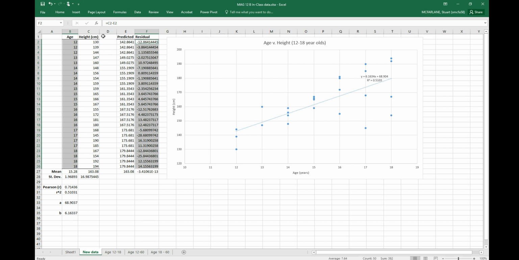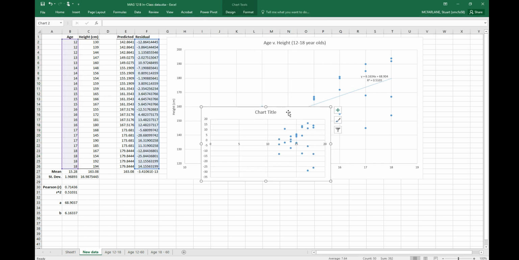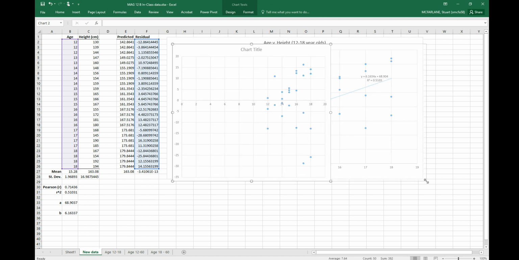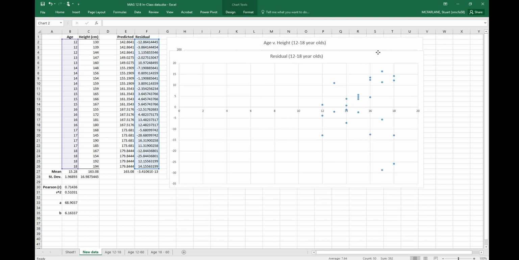Okay, once I've done that, I can go insert and do the same thing, scatter plot, and I get something that looks like this. Let's make it a bit bigger. We'll change the title as well, so this one's going to be residual, and this is for 12 to 18 year olds as well. There we go. I'm not going to put any titles on the axes for this. I can manage that in a moment.